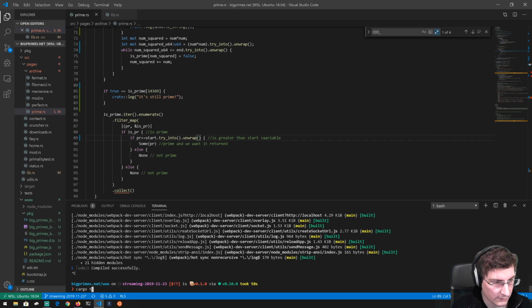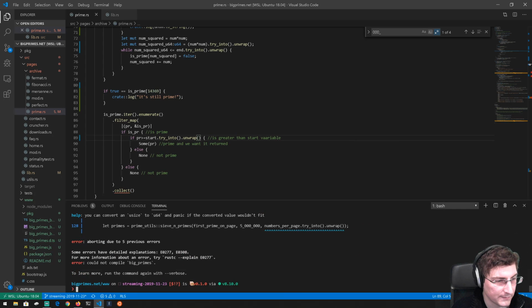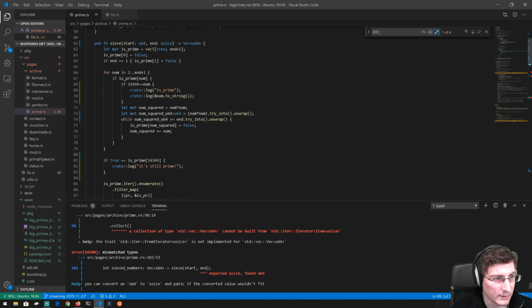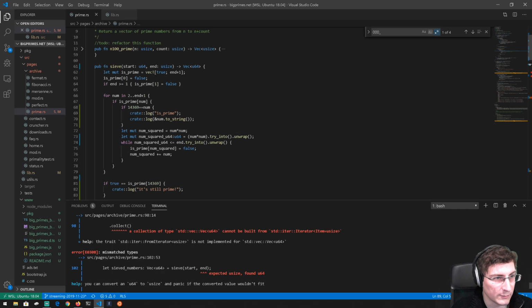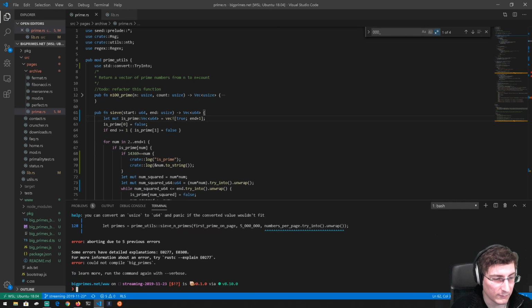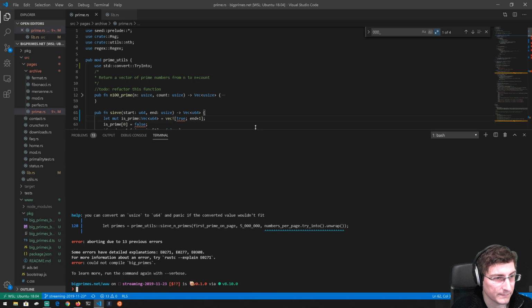Let's try running unit tests and see why this errors. 5 errors. Wow. Collection of type standard vector u64 cannot be built from standard iterator item usize. Okay, is that because when we've defined is prime, we haven't defined a vector of U64s, which I've got a feeling we can't do. I'm reasonably sure Rust will complain.